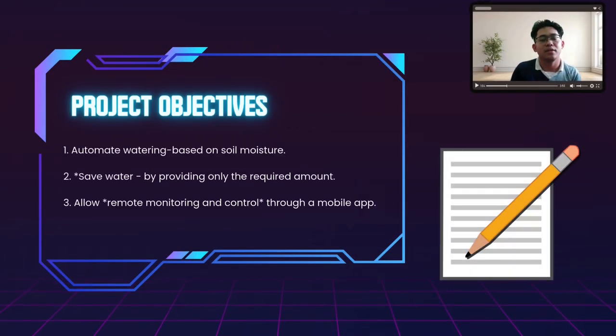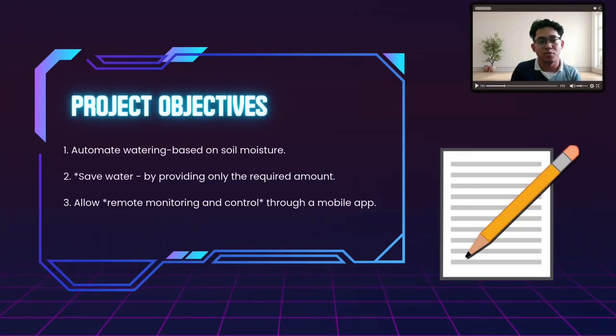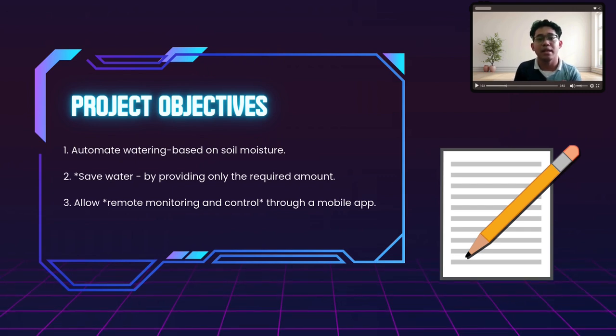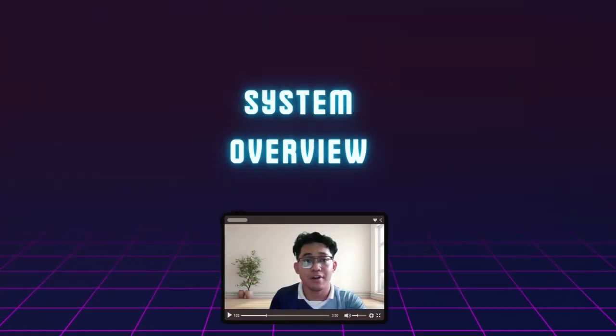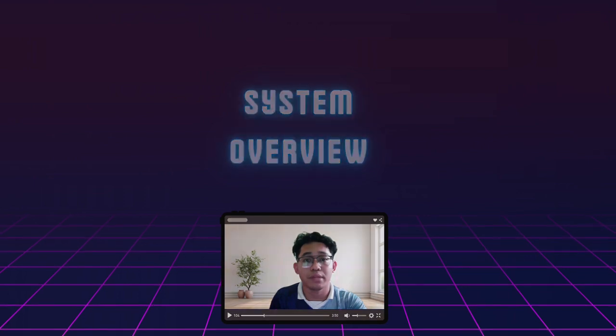Let's now look at the main objectives of our project. First, automation. The system automatically waters plants based on real-time moisture level, reducing manual effort. Next, we have water efficiency. By supplying the precise amount of water needed, the system minimizes waste and promotes plant health. Finally, remote control. Using a mobile app, users can monitor moisture level, receive alerts, and control the water pump from anywhere.